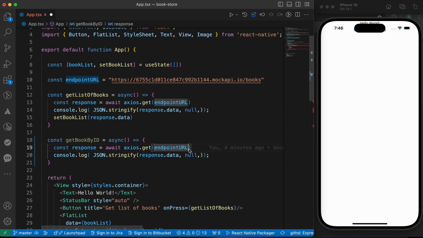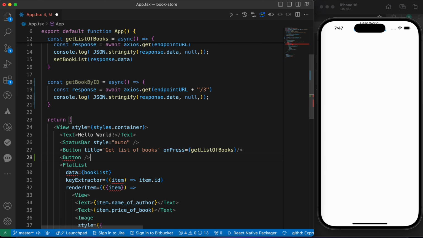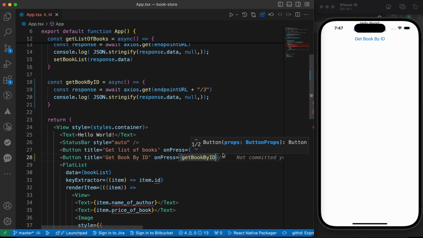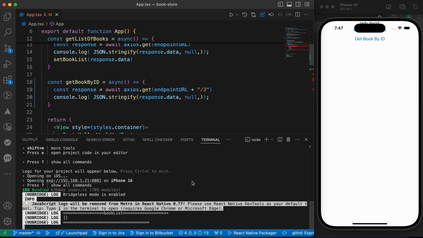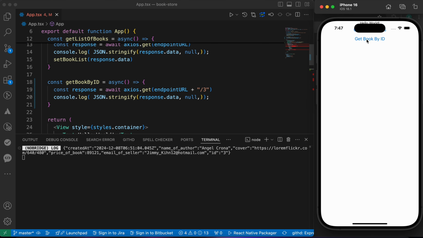So you just need to add to our URL here. For example, let's add /3 and press save. Now let's test our function. Let's copy the function name and create a new button with title get box by ID, and when we press on this button, we're gonna just fire this function. Press save. Now let's open our log and see. Let's clear the log, and when we press on get box by ID, look, this is the data of box of ID 3.